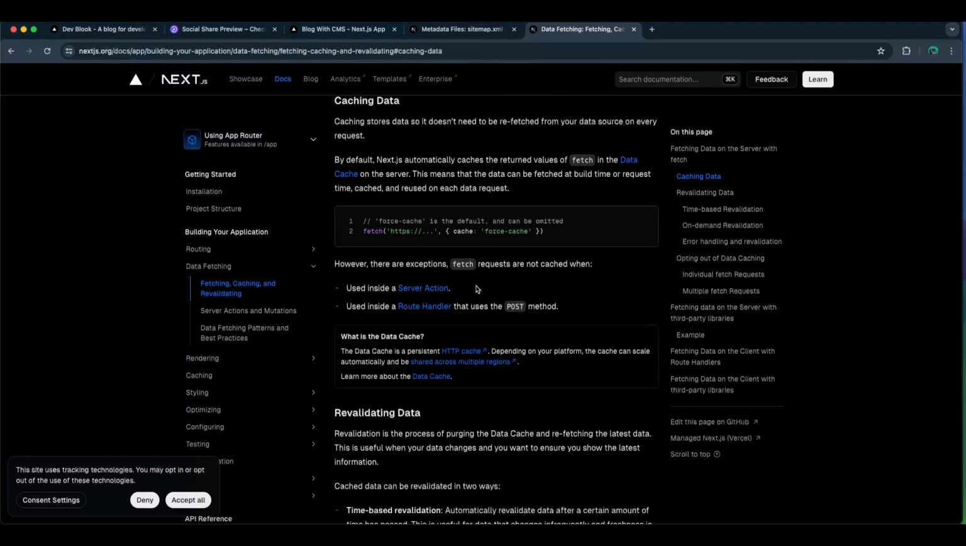Here, as you can see, there are two exceptions of this rule. So when you use the fetch API inside server actions or inside route handlers that uses post method. Important thing here, this only applies when you use this fetch API. If you're using some third-party library, let's say Axios, you won't be able to do it. So you would need to do this caching thing manually. But this is out of the scope of this tutorial.